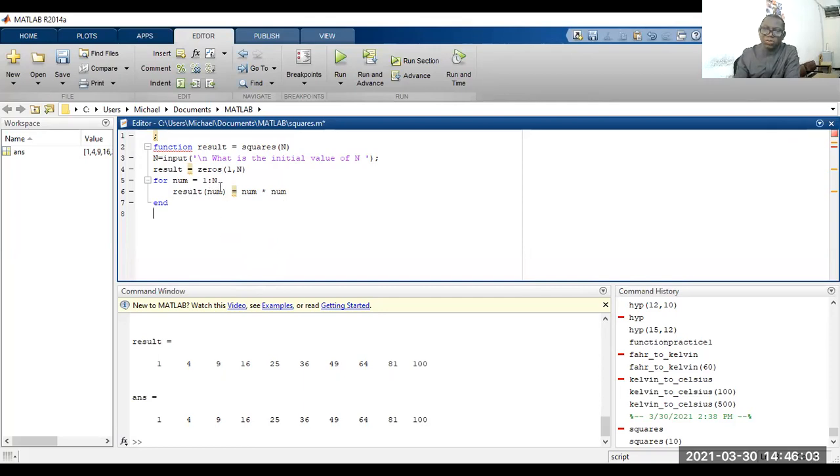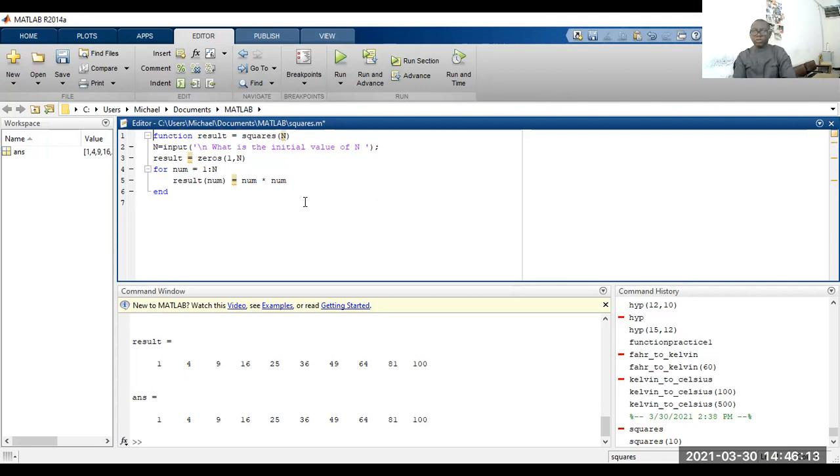So you can see this is what is happening here. I have to remove this, because when you are writing any function, it must start with the keyword function. You must not put another thing there. So take note of that.